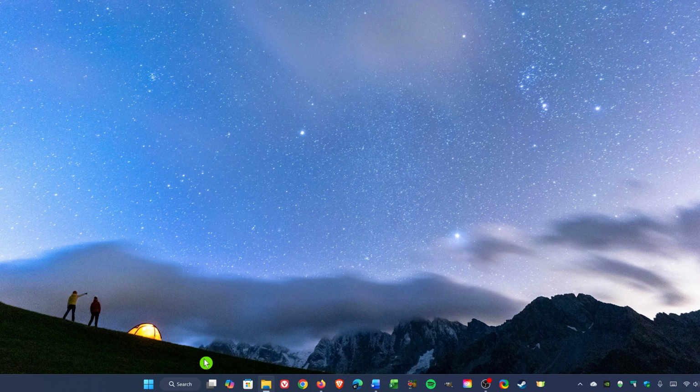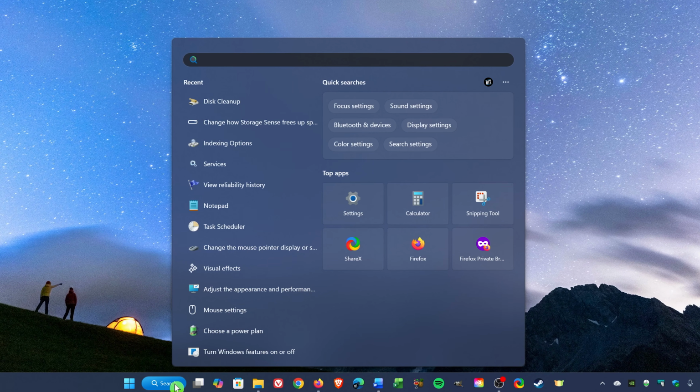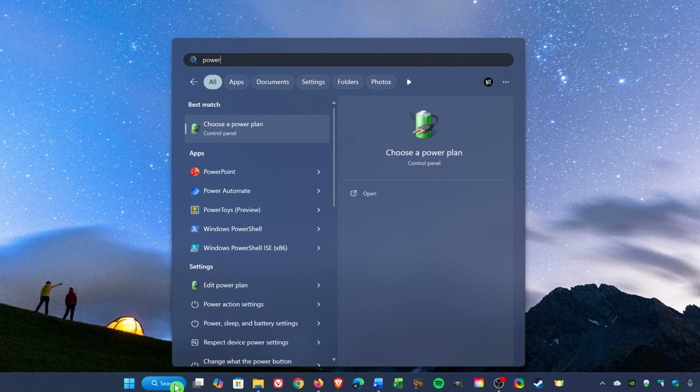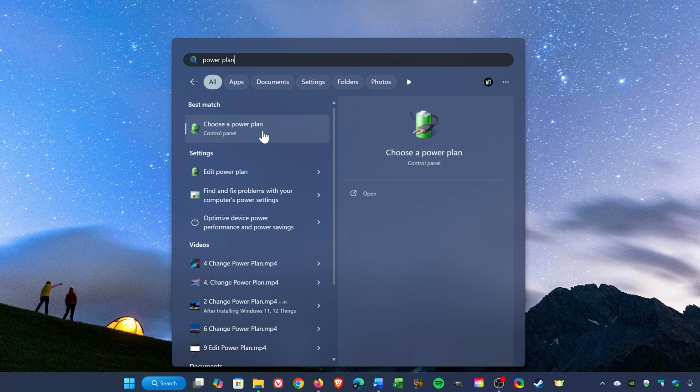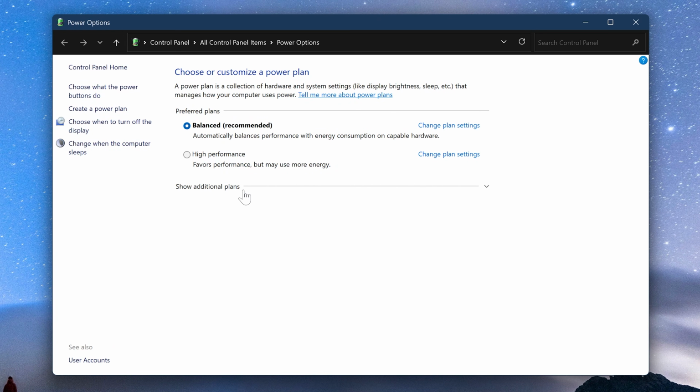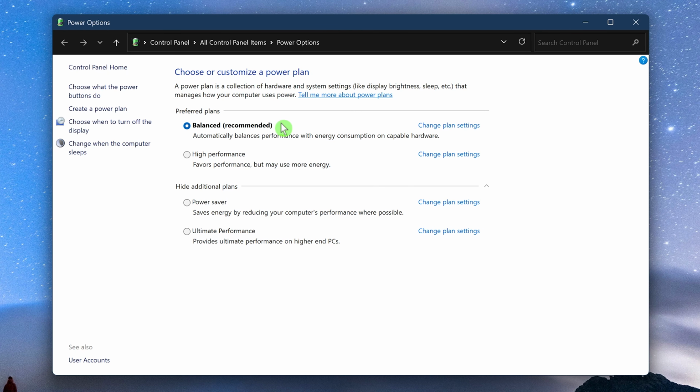For those of you that don't, go to search in the taskbar and type power plan. Select choose a power plan. To see all the plans available, click on show additional plans. What you see here may vary depending on the manufacturer of your PC. In Windows, the default power plan is balanced. This is a middle ground option to balance the power being used and performance. On a laptop, this can also help with battery life.